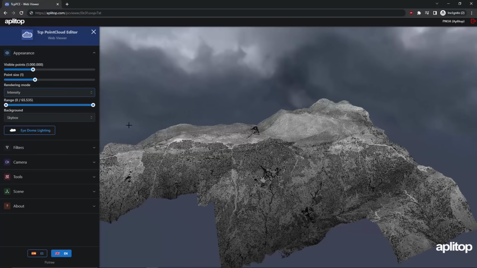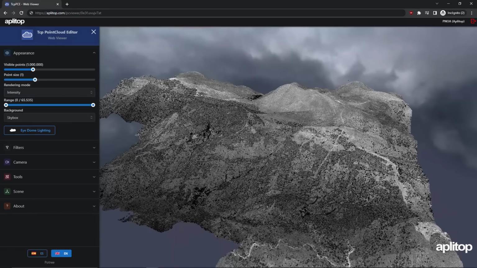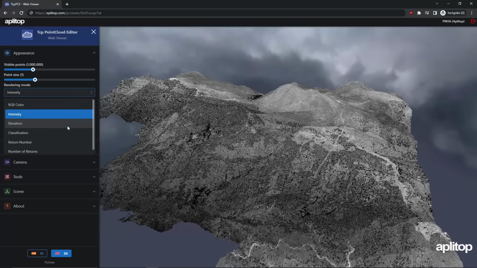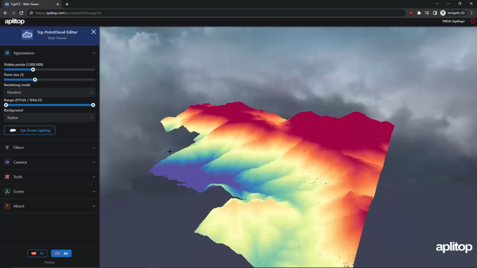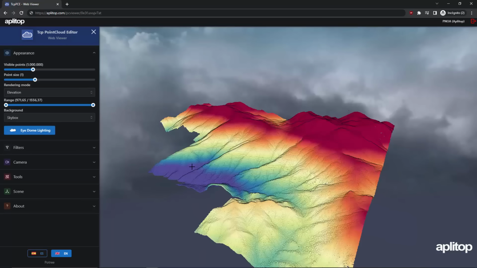We can also change the representation of point clouds, from natural color to intensity. Now depending on the elevation, the eye dome lighting effect enhances the relief.